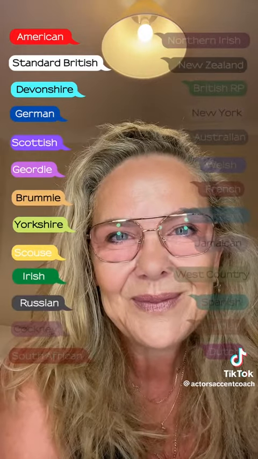Irish. I've made this TikTok filter. Russian. I've made this TikTok filter. Cockney. I've made this TikTok filter, babe. South African. I've made this TikTok filter.